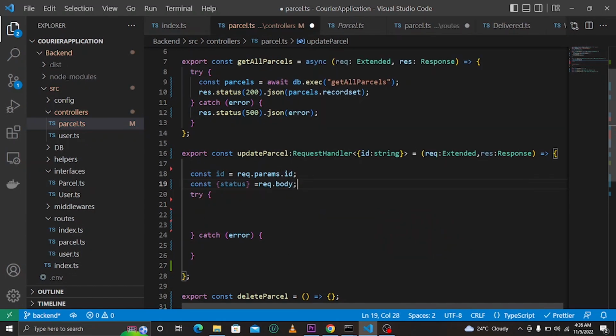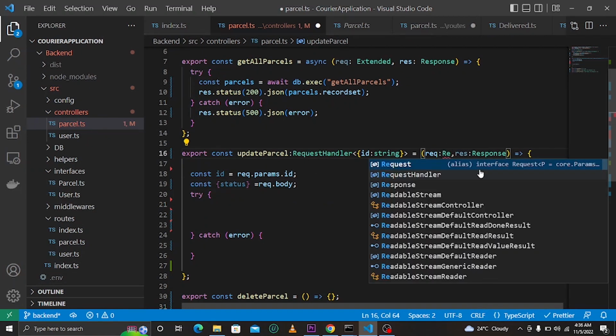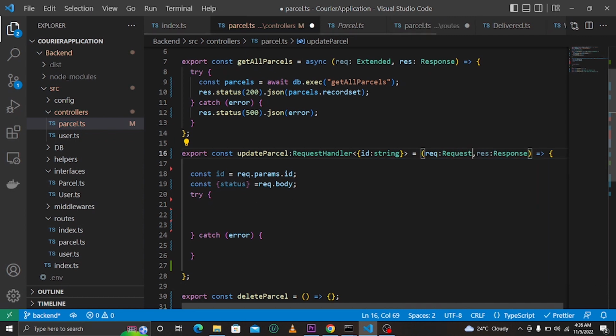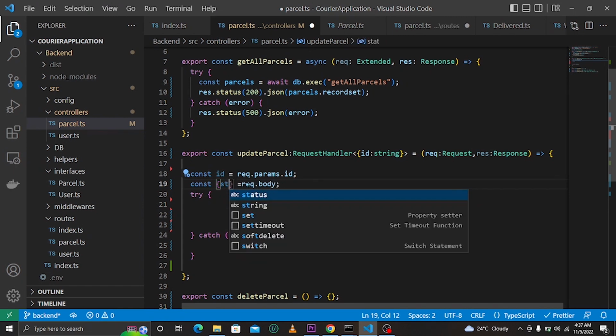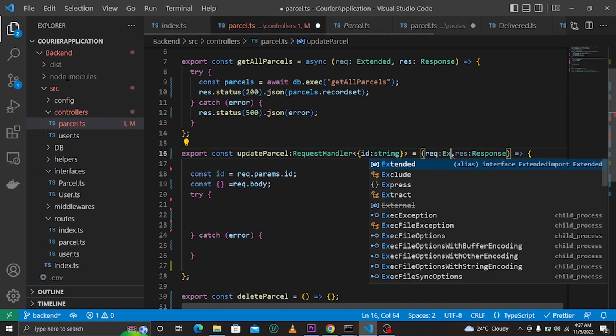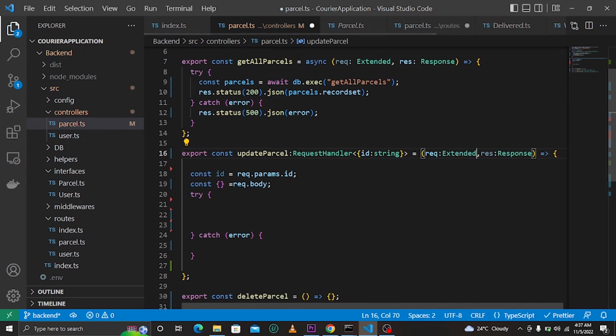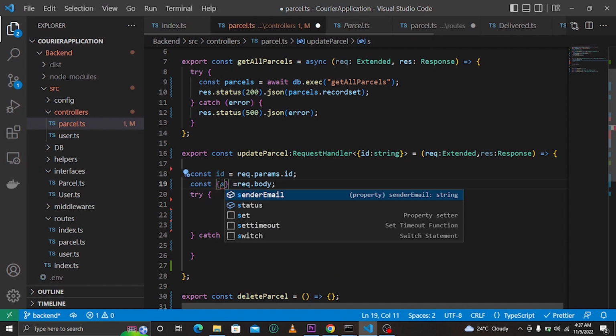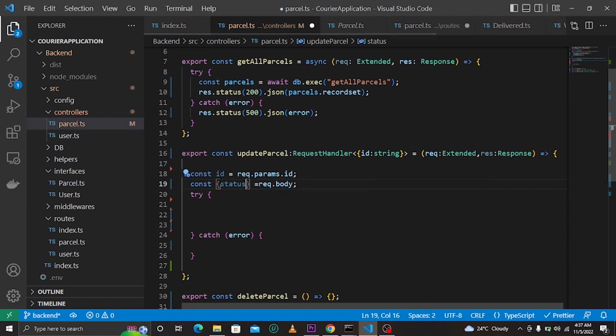Because if we used the request type or the request interface here, just like that, if you come here you won't be auto completed. There will be no auto completion. But when you have already added extended here, by default it will give you that auto completion, and it helps you to avoid some errors. So you need to say extended, or status, status. You can see the auto completion is working.